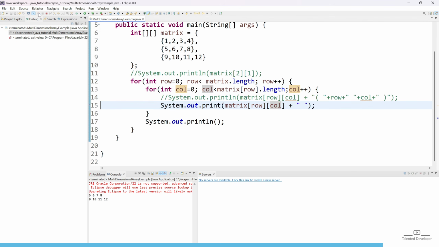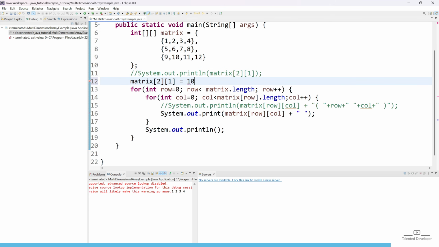In a similar way, you can print all the data and it will print all the data here, like whatever I saw in the table structure. If you want, you can modify the data also like this. You can just give the index position and put the new value. Here I'm updating the row index of 2 and column index of 1 value as 100. If you run, you can see now 10 has been replaced with 100.